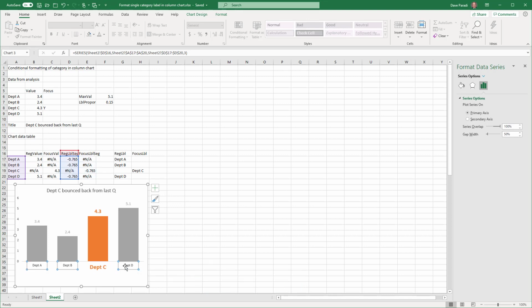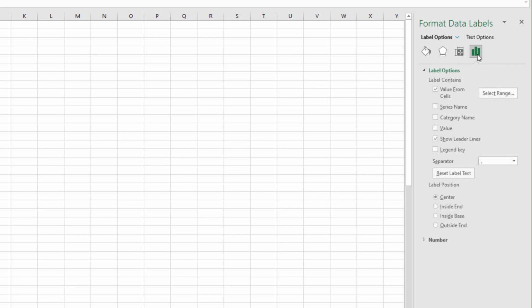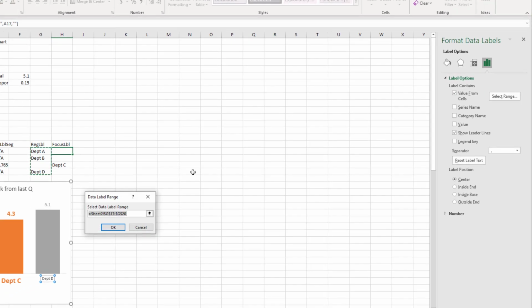So when we look at the data labels, if I select the data labels themselves and I take a look at the label options, you'll notice it says here, label contains value from cells. And this is, again, another great technique within Excel charting is that you can select the range. So you'll notice I've selected this. I want the labels to come from these cells here. So whatever's in these cells is used as labels.